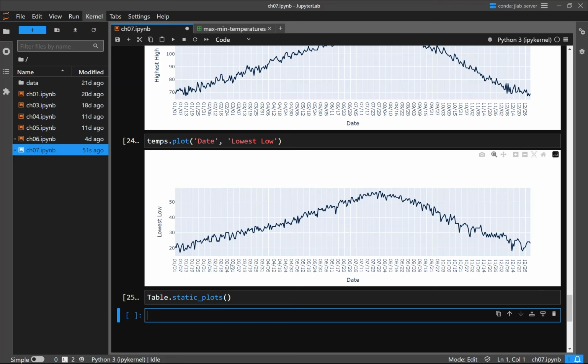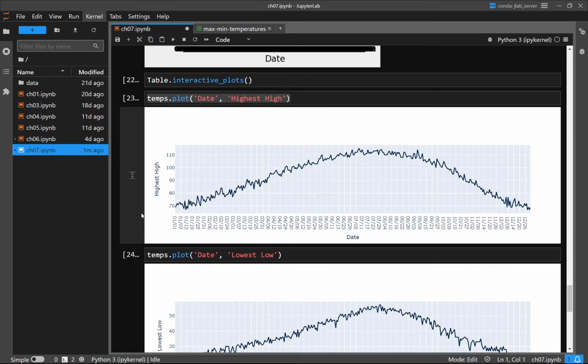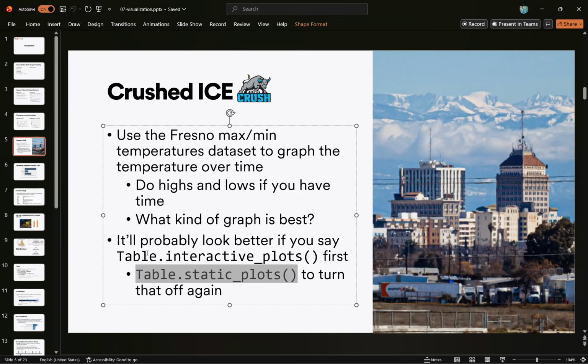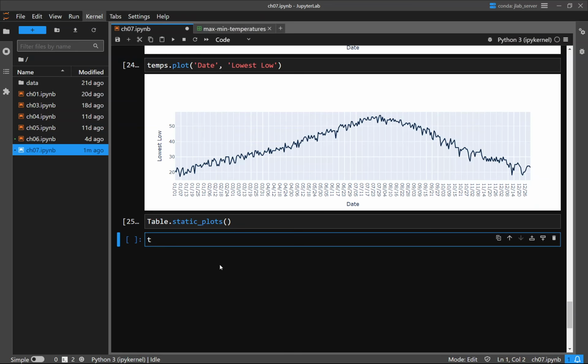So, any questions about any of that? You kind of see what those graphs look like. Have any questions about them? You see how you can understand, like, oh, there's summer, there's winter. That's how seasons work in Fresno, apparently. Yeah. You can graph weird stuff, though.